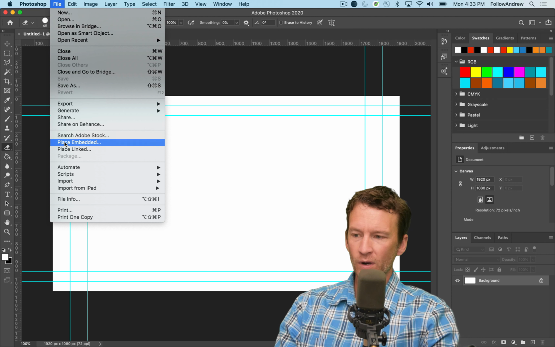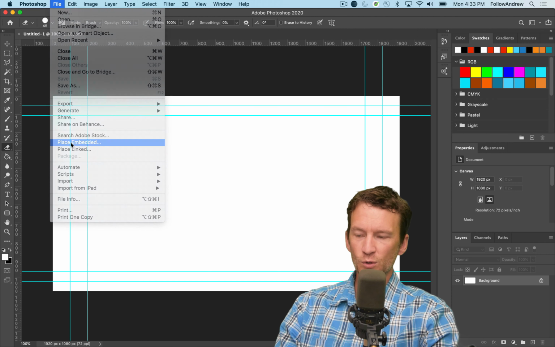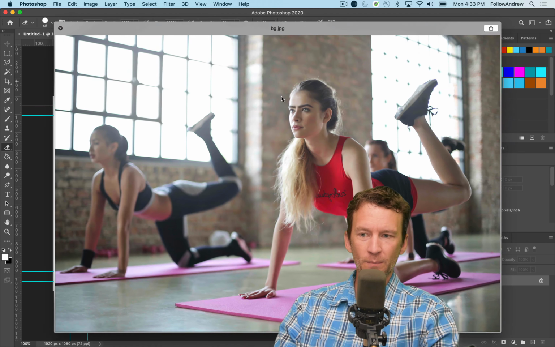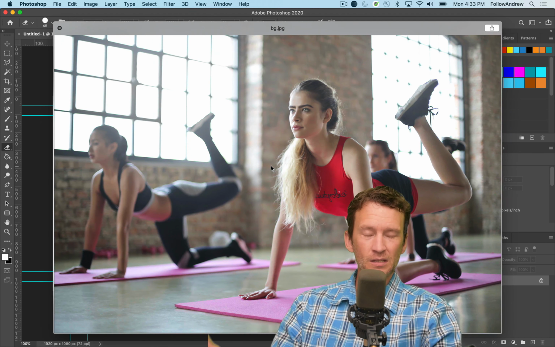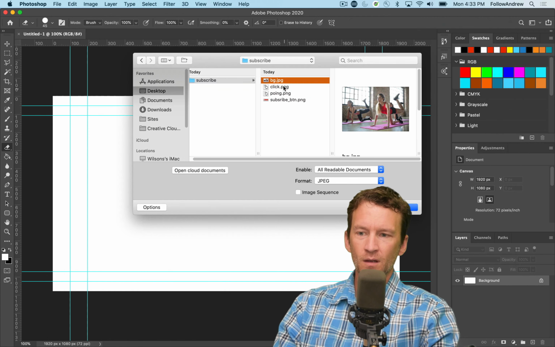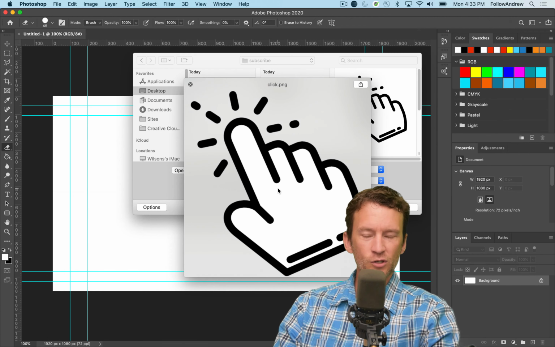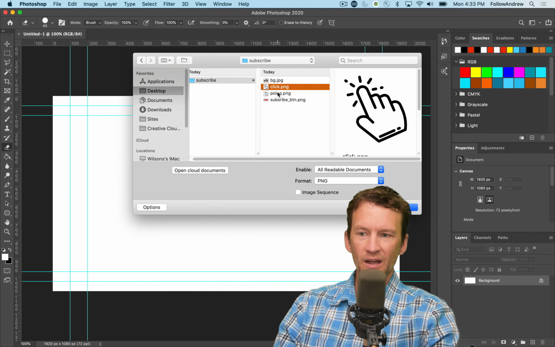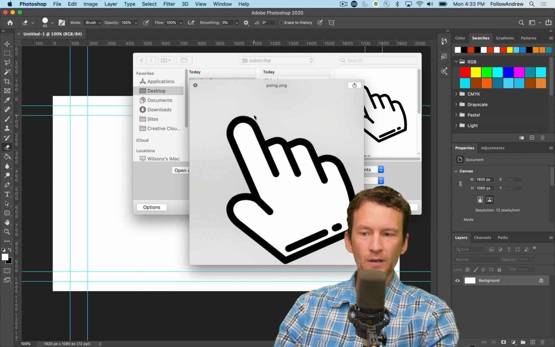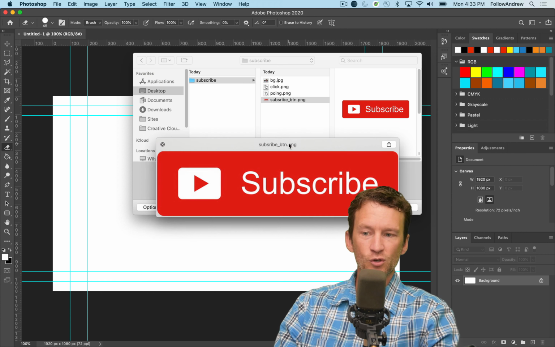Now you can see here when I say File, Place, I'm going to choose Place Embedded. And I have 4 graphics set up. I'm just going to quickly show you them. So here's my background. We're going to pretend this is like the intro for a yoga studio or something like that. And then I'm going to have this little click button, which is going to be my hand. And then I'm going to have this point button, which doesn't have the little click symbols along the outside of the finger. And then I'm going to have this little subscribe button.